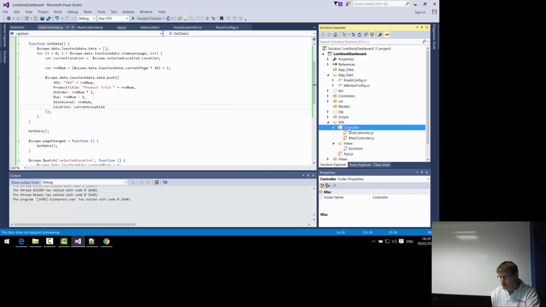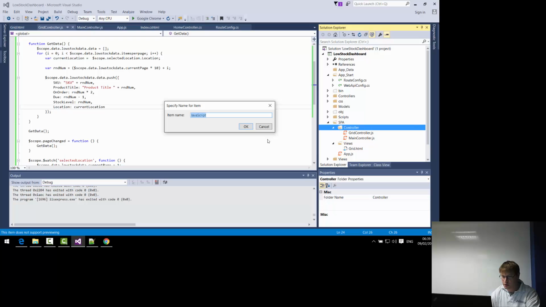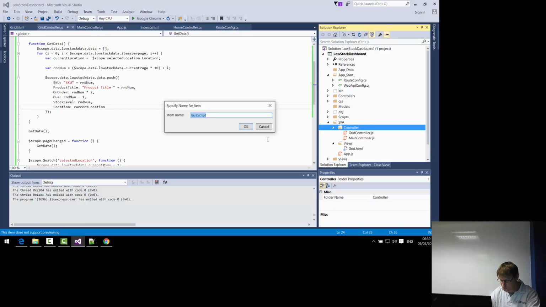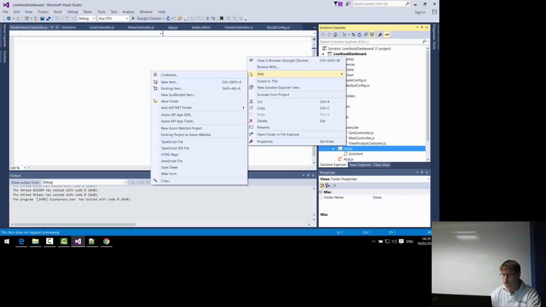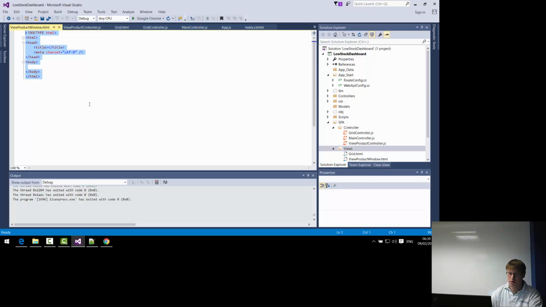Okay, so I'm going to go and add a new controller. It's going to be a JavaScript file. I think it's called view product controller. Yeah, view product controller, and a view as well called similar to that, view product window. Ta-da. This is a window.